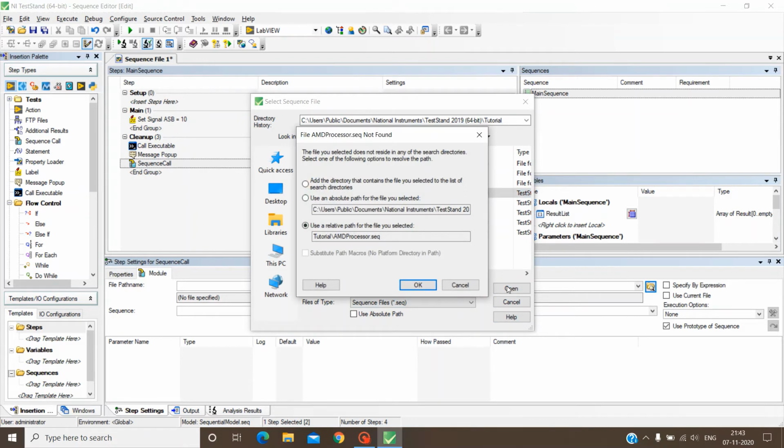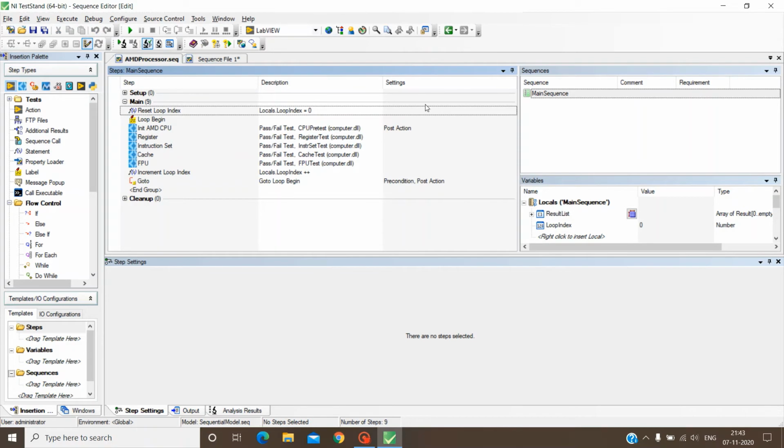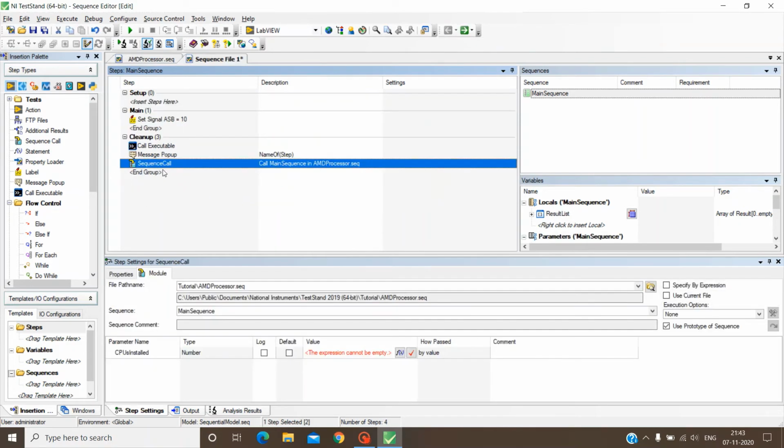This is one of the subsequences. Just click OK. So if you double click on this, the other sequence will open. And this is how you can call a sequence inside a sequence. You can just give the path here, the commands, then it is good to go.